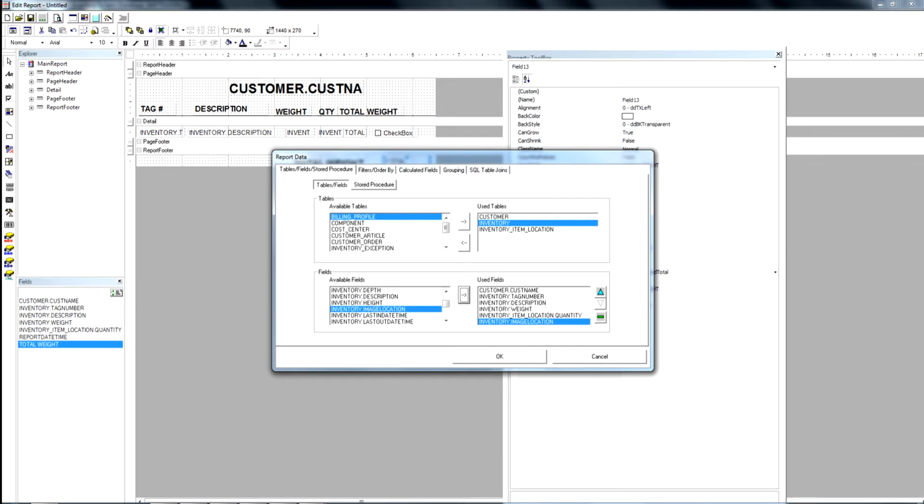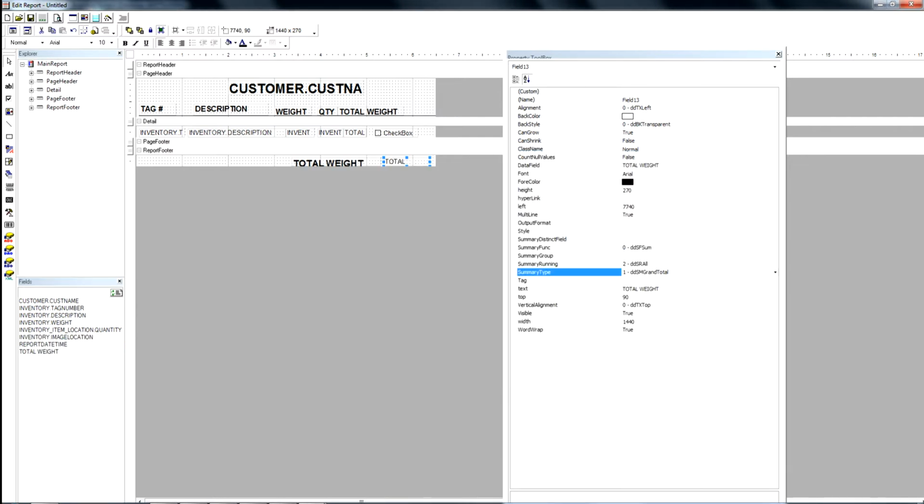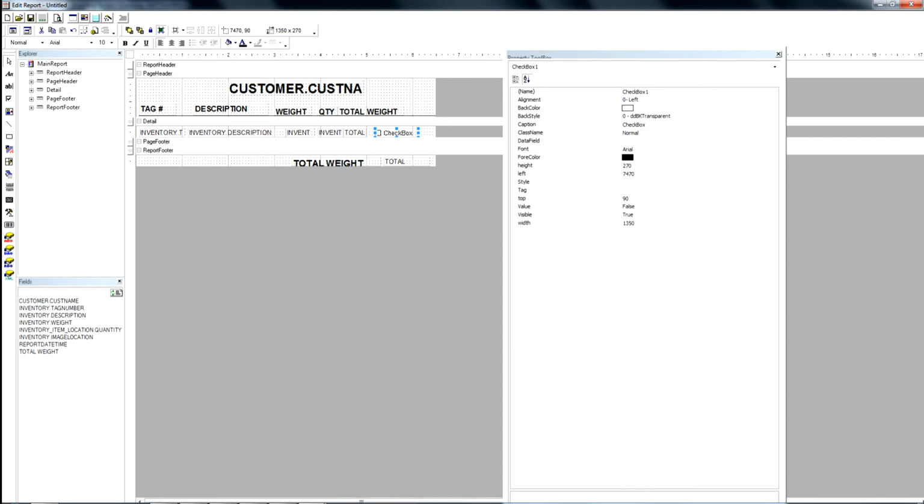So now I have an image location. I say OK. And now image location shows in my fields list to the left. And then I'm going to drag that over on my report where I want to see it. So I'm going to get rid of this checkbox so I can fit everything on here.